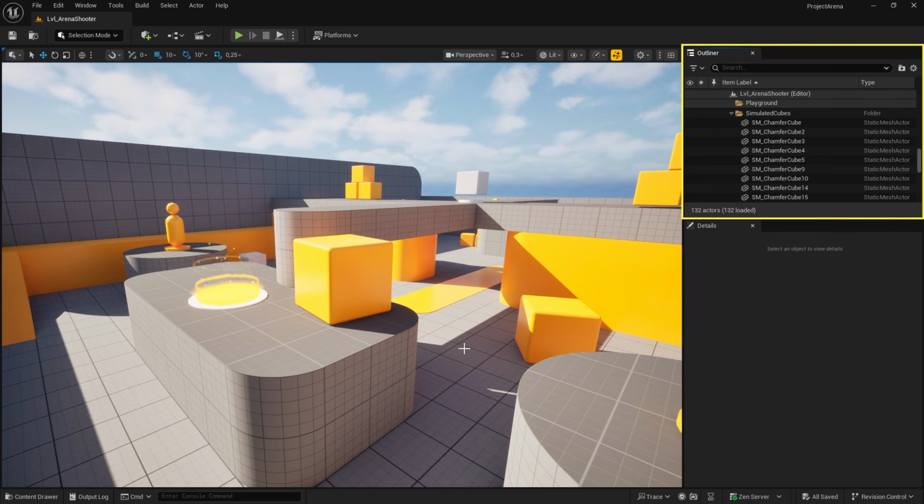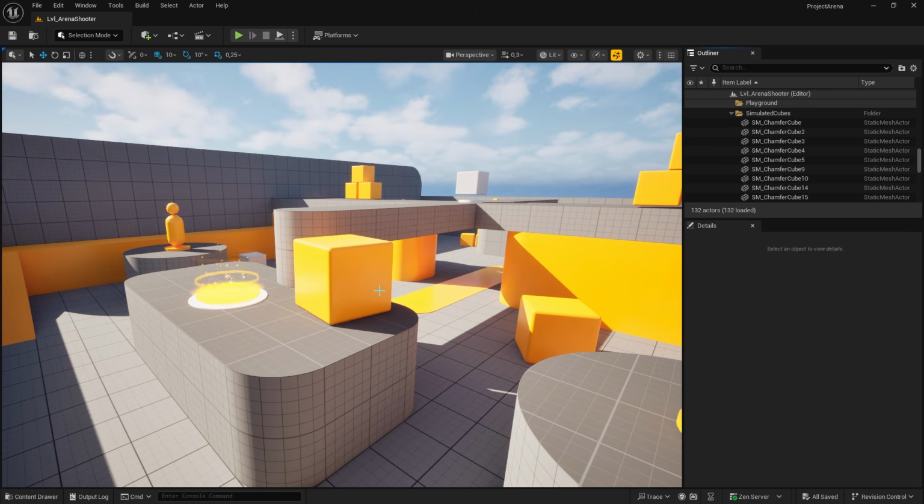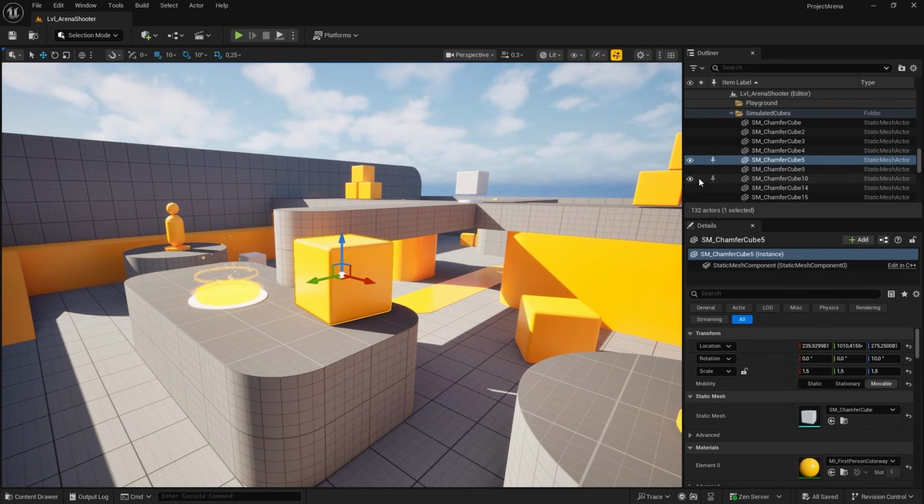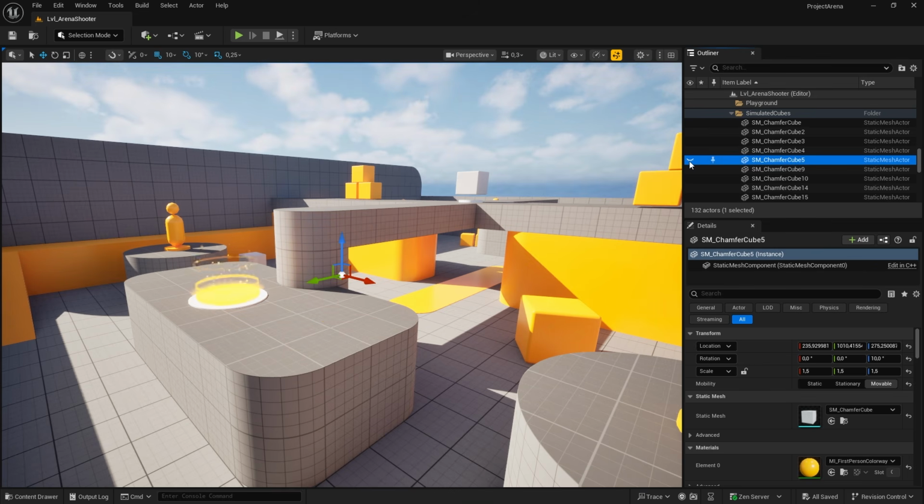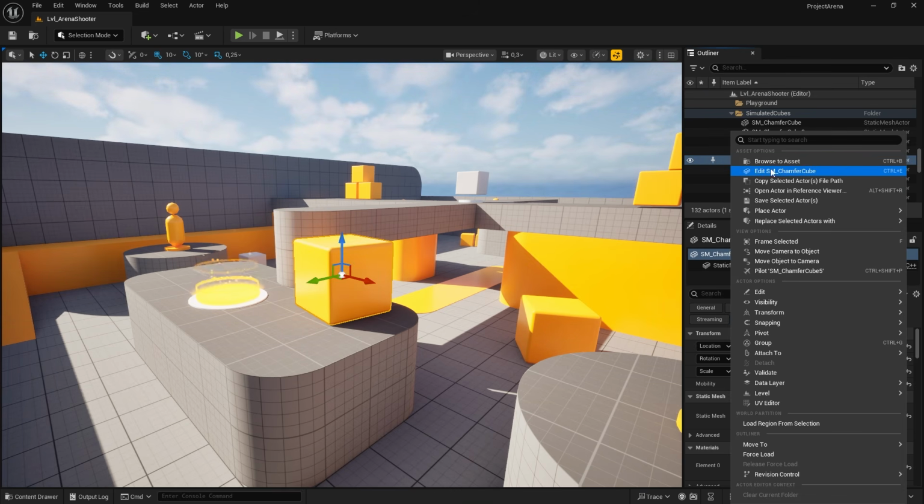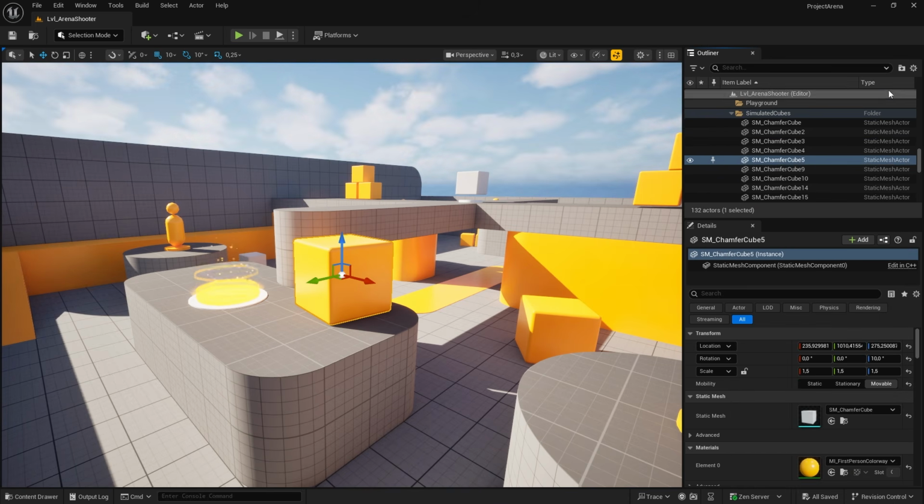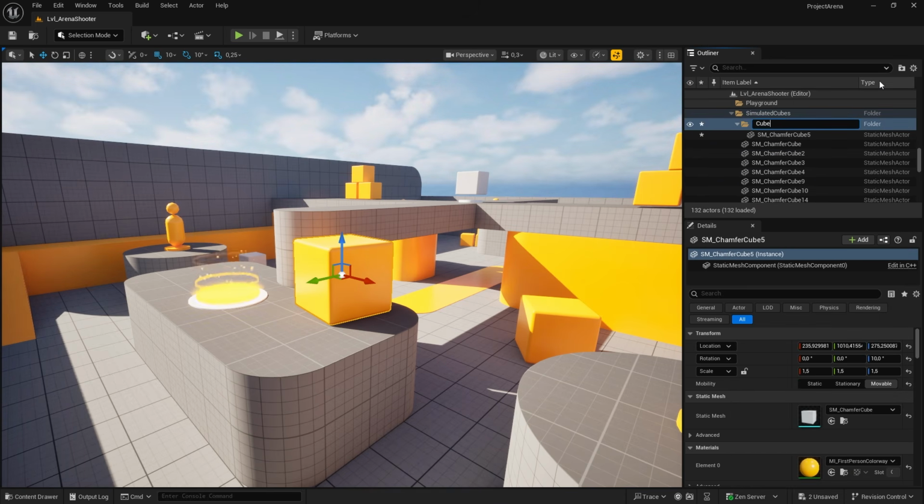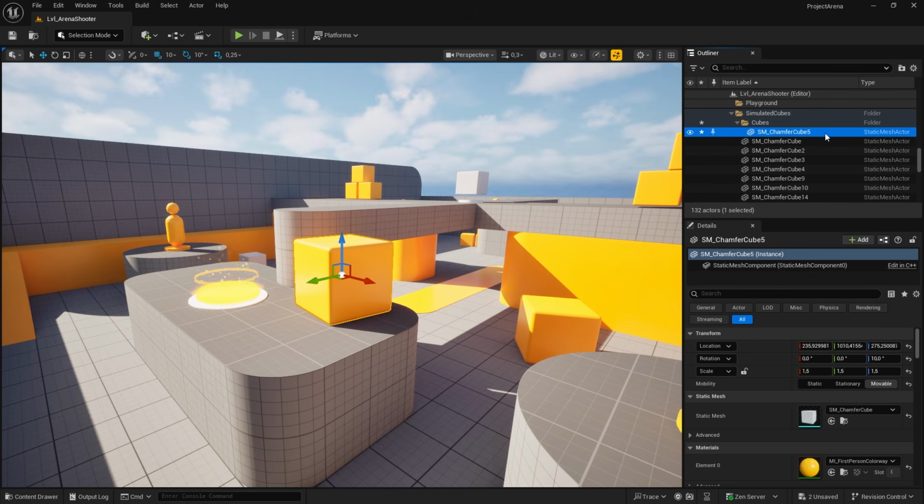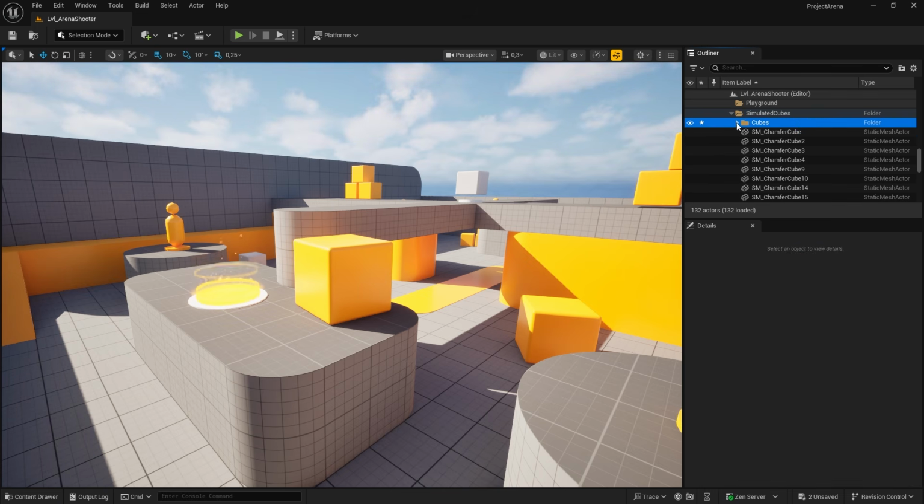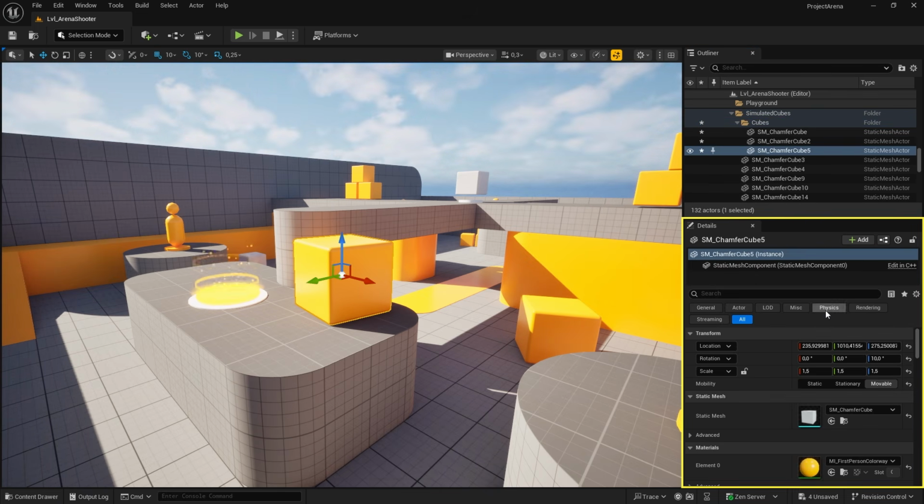The outliner displays a hierarchical view of all content in our level. You can hide or reveal objects by clicking the I button associated with each object. You can also access an object's context menu by right-clicking that object in the outliner. To keep our level organized, we can create, move, and delete content folders, which we can use to group objects in the level. And lastly, we have the details panel.